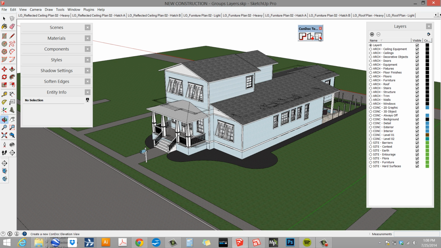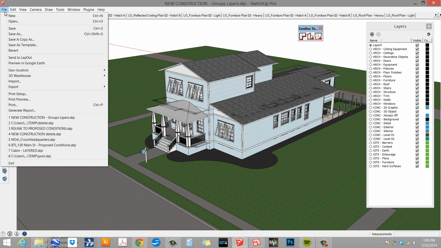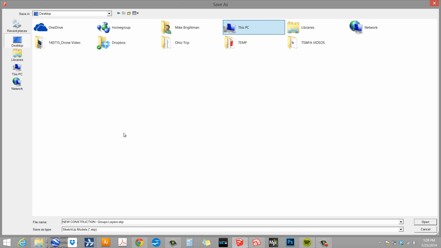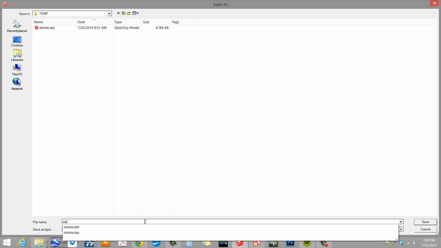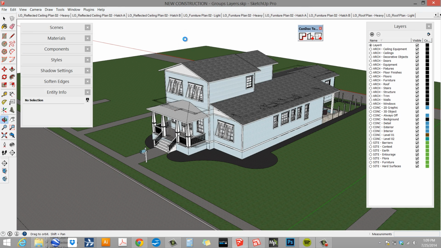okay, so let me do a save as. Actually, I'm going to save as to my desktop temp, and I'm just going to call this one delete. We'll overwrite that. That's the one I was working on.